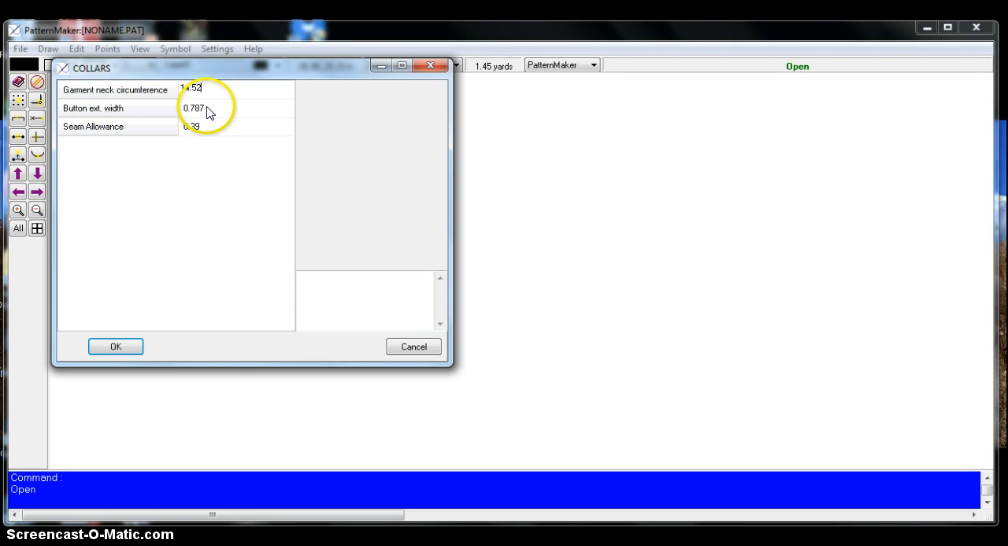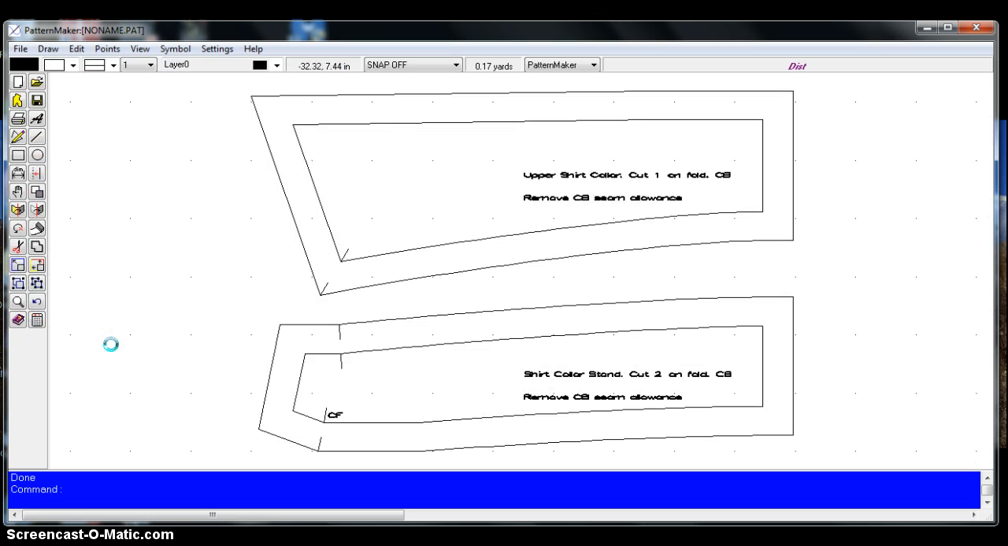My button extension is actually going to be 0.51, and we can go ahead and have it put the seam allowance on at this point, since we already had put the seam allowance on our modified shirt patterns, and the ones that we had done last week and put on was a ½ inch, so 0.5 on there, and I'm going to click OK. And this drew it for us.